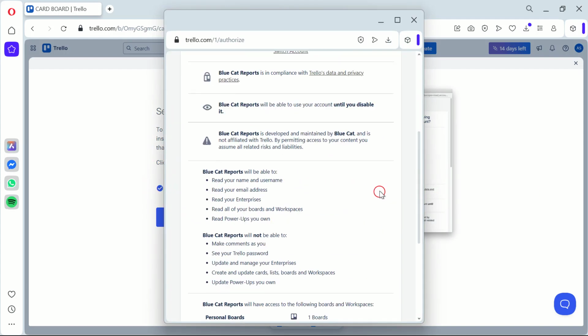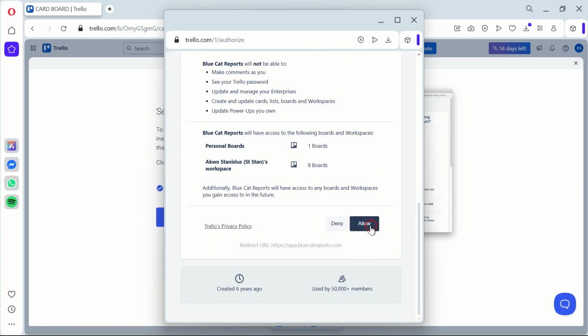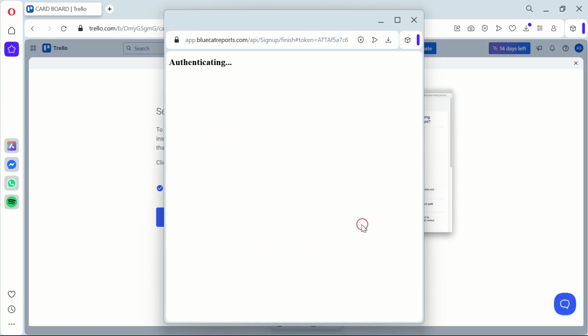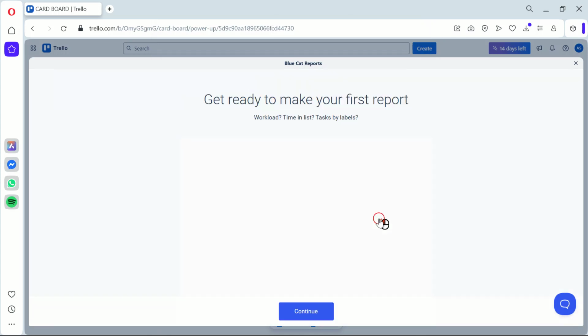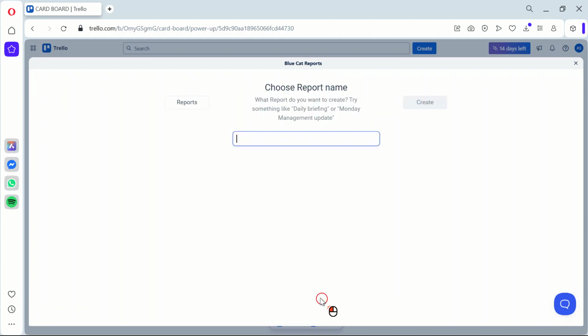Once you've chosen your criteria, you'll need to click Generate Report. Corrello will then analyze the data from your board based on your specified criteria and create a comprehensive report. Here's what's happening behind the scenes. Corrello is scanning through all the data on your board, filtering it based on your criteria, and then compiling it into a clear and easily understandable report.